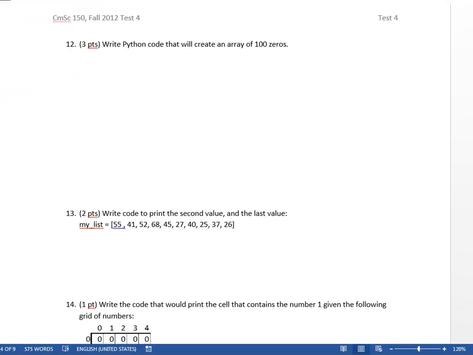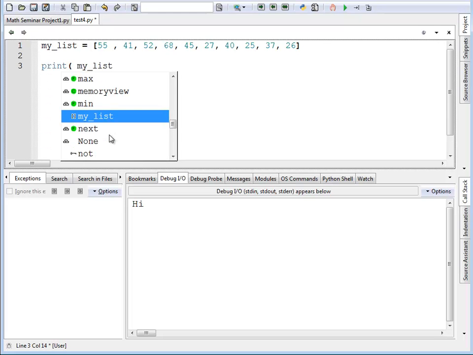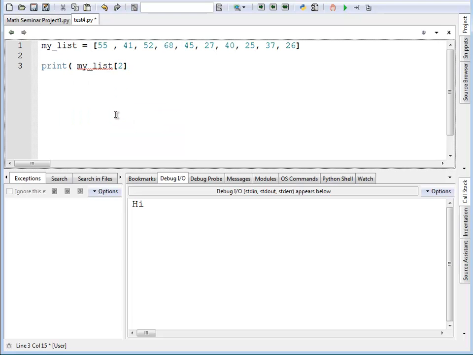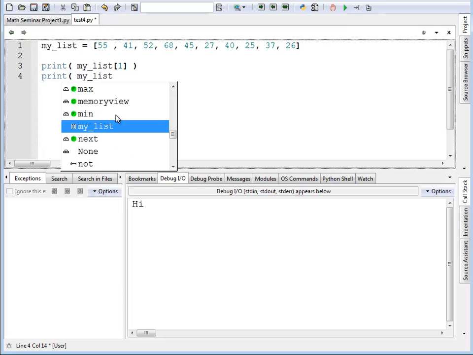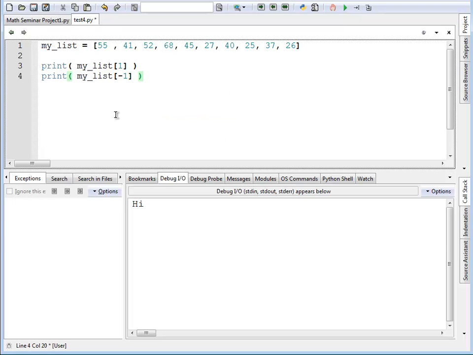Write code to print the second value and the last value. Alright, if I want to print my list, I need to have this, and I want to print specifically the second value. I might be tempted to do 2 here, but I don't want to do 2 because lists start numbering at what? 0. Therefore, number 1 is the second value in the twisted world that is computers. Next, I'm going to print the last value. There's 2 ways I could easily do this. I could count them up, or I could use the -1. Either way works, although -1 really doesn't work in almost any other language.